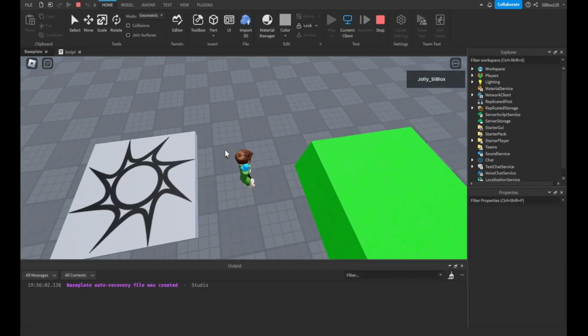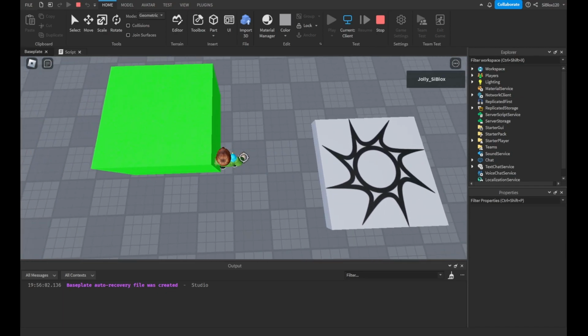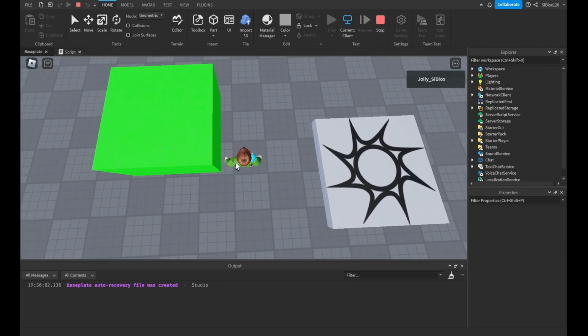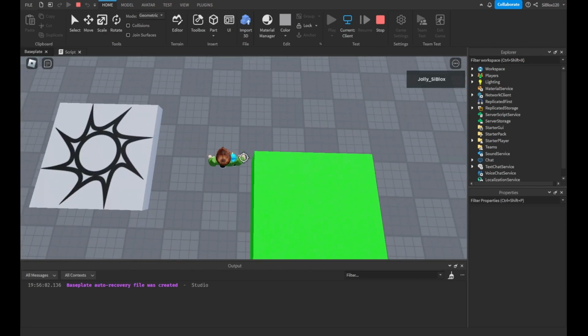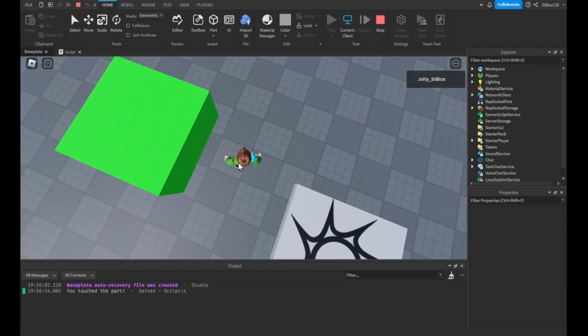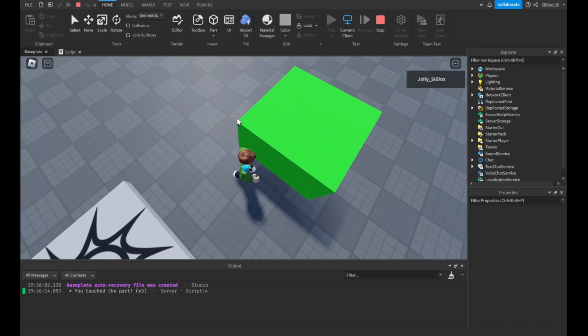So we walk over to it. We want to make sure the right hand is touching it, not the left, because if the left hand's touching it, nothing's going to happen. And as you can see, it says you touched the part. That's because the right hand touched it, and there you go.